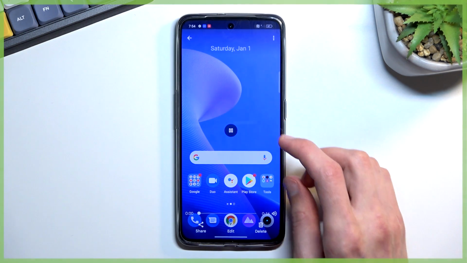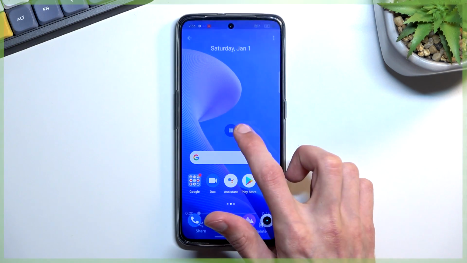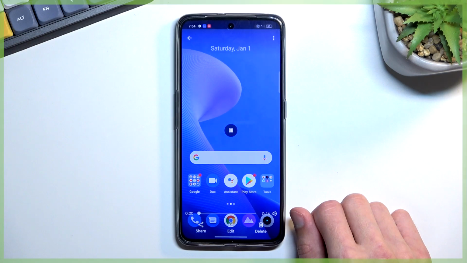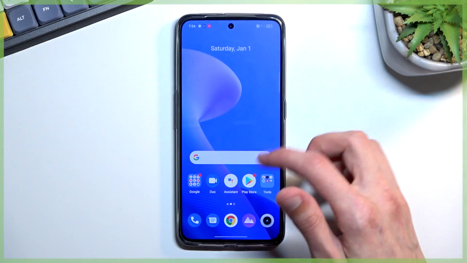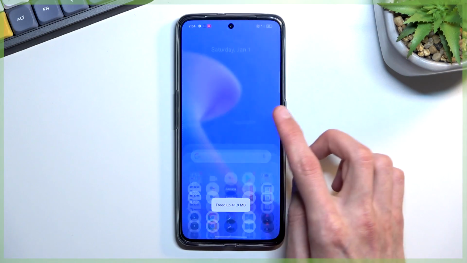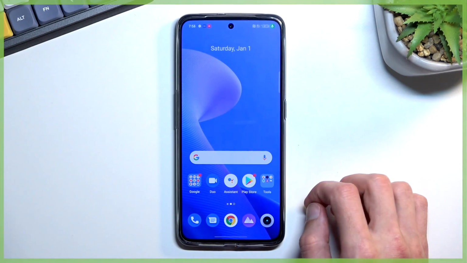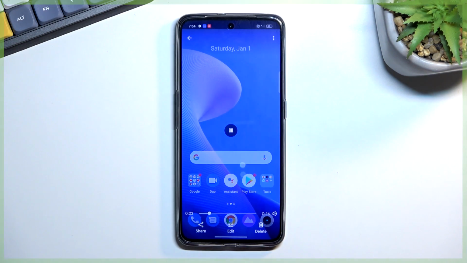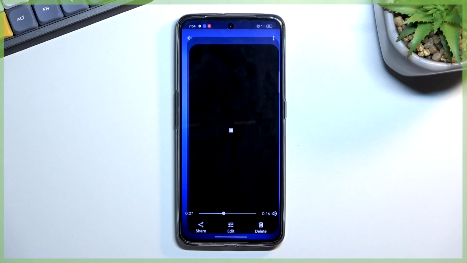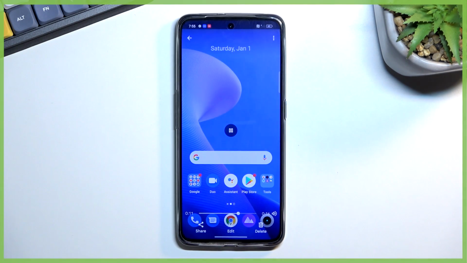Now for some reason it's not playing. Come on. Okay, let's try to close this and reopen it. There we go, now it's playing. So there we go, that's the video or screen recording.